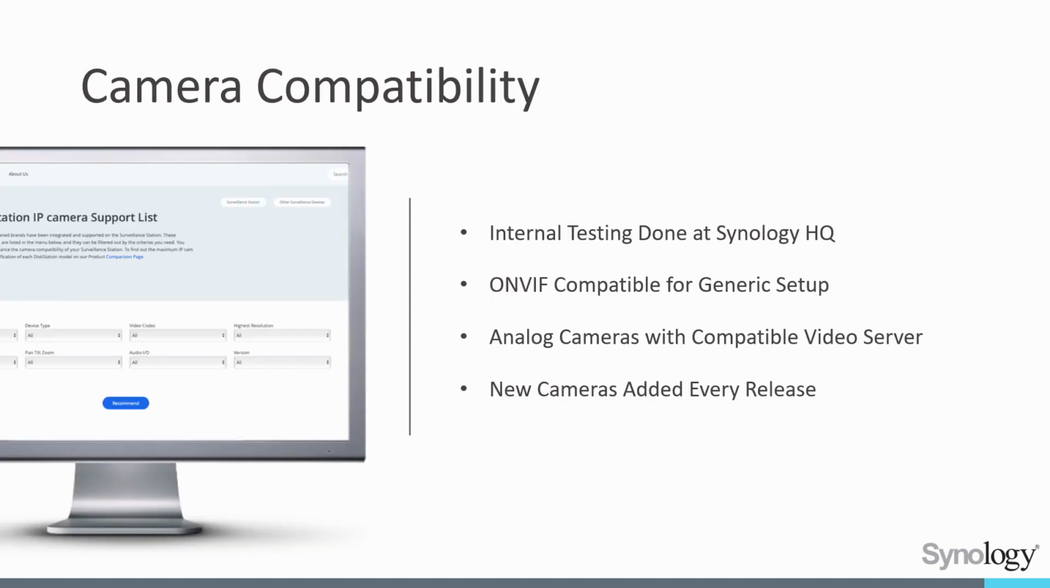Next, we have camera compatibility. All of our internal testing is done at Synology HQ in Taiwan, and that's why we're compatible with so many cameras. We have a dedicated team there that works to add these cameras into our environment and make them function on Surveillance Station. We are also ONVIF compatible for generic setup or user-defined setup.